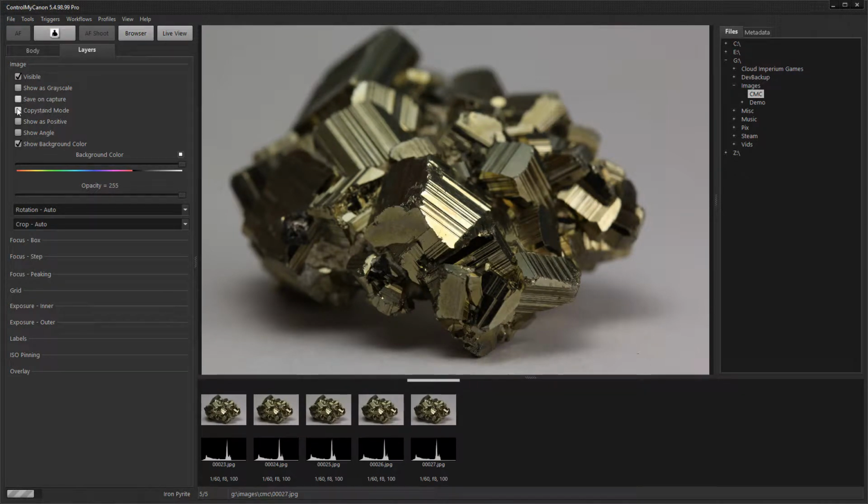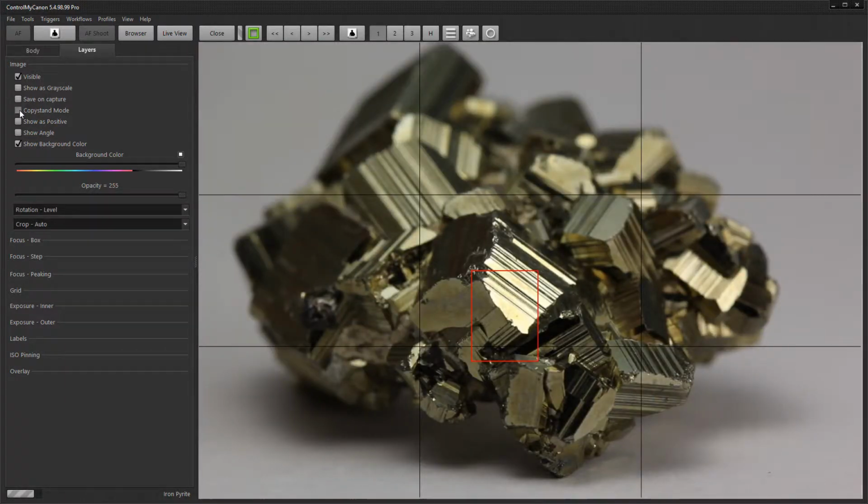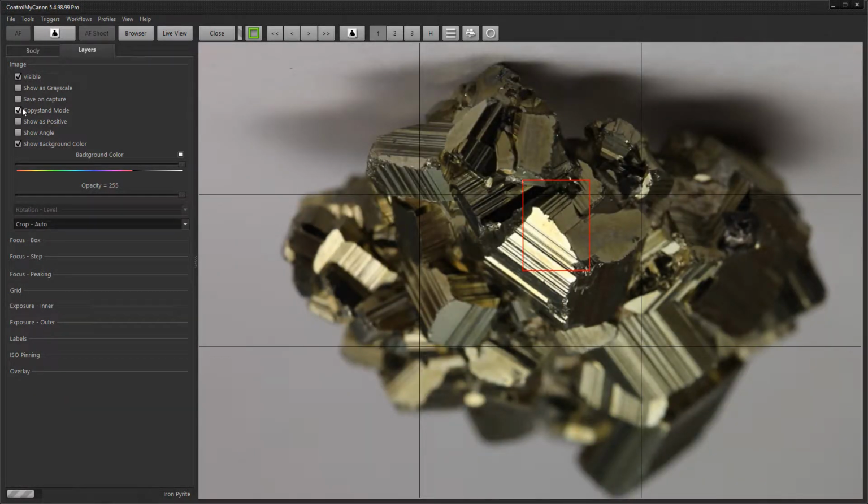Okay. Copy stand mode will automatically rotate and reverse the image if you are working on a copy stand. So if I go back in the live view here, turn that off, copy stand, it does this. If you're imagining you have your camera on a copy stand pointing straight down at an object, and you move the object straight up, it would be nice if it would actually move straight up on the live view screen. And that's what this does.